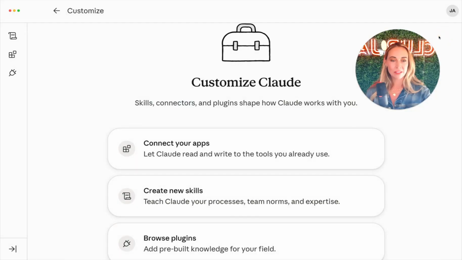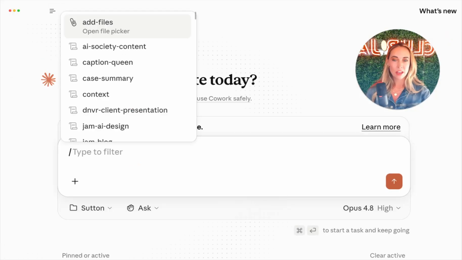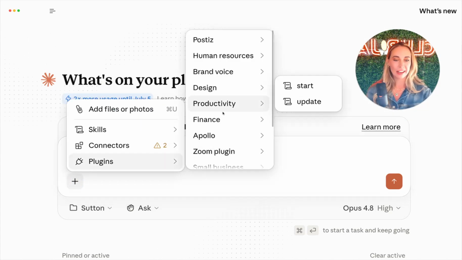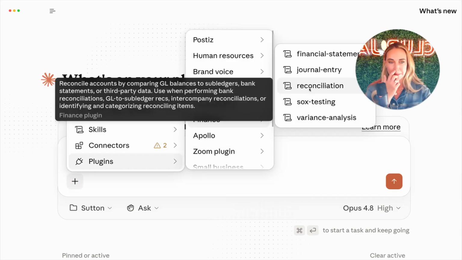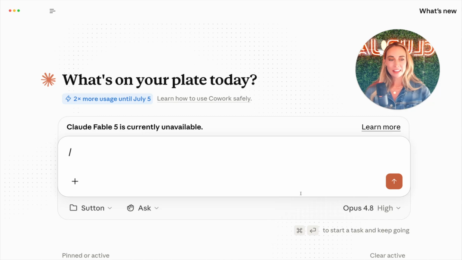To use any of these things, you just go back to a new chat and you could hit slash and your skills will pop up, or you can hit plus and select your plugin and then basically select whatever you want to work on from there. These are just a few reasons why Claude is way different from ChatGPT and how it really becomes your assistant.